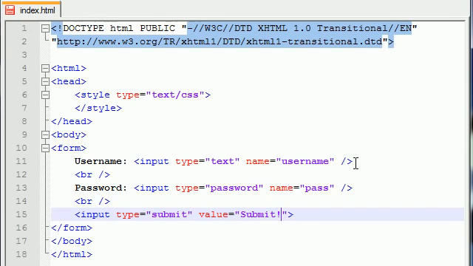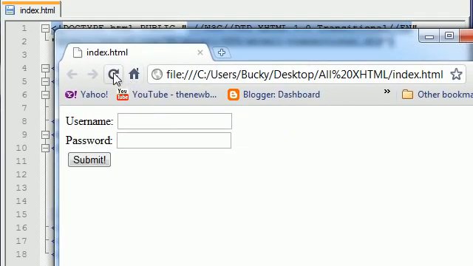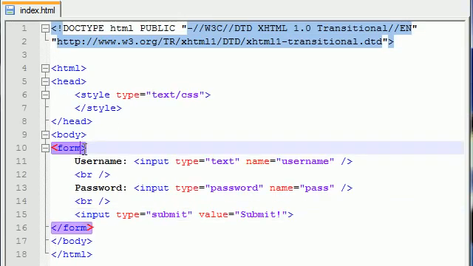So now we're going to have two fields, a user and a password field. In this input type submit, this means make a submit button. And what do you want to say on it? Submit with exclamation point at the end. So go ahead and save this and refresh and check it out. We now can enter a username and password, and they hit submit. But now when they hit submit, nothing happens.